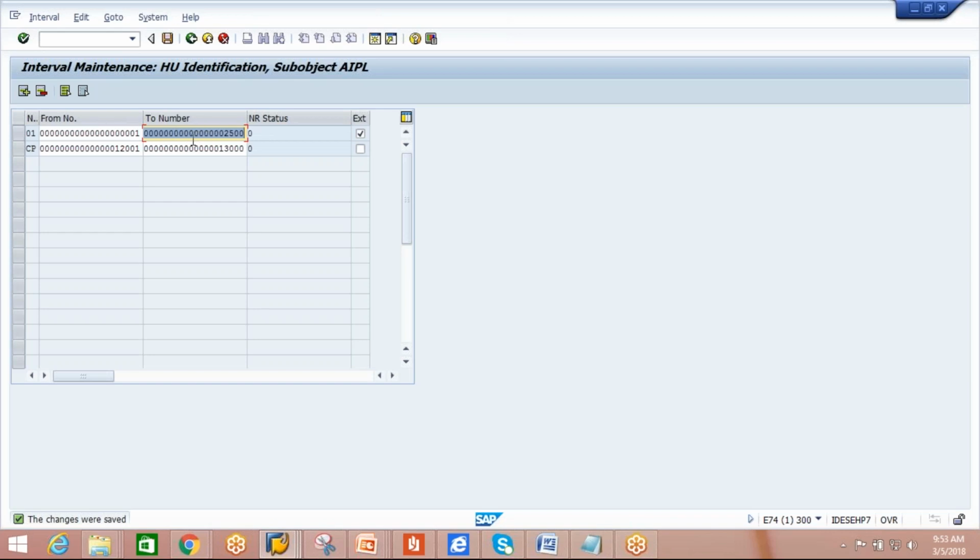Maybe, I don't know. My ECC is connected to different EWM systems also. Here, what is important is whether external is identifying or not. Okay. Whatever number is created in ECC will be passed to EWM, so EWM will take that and use it. Correct.